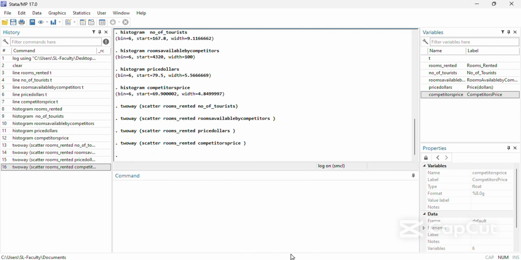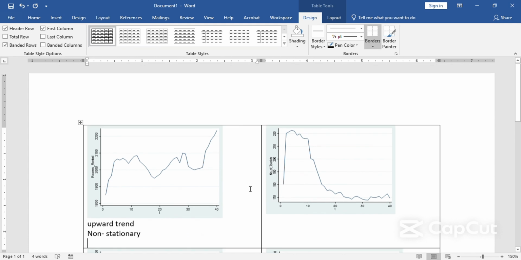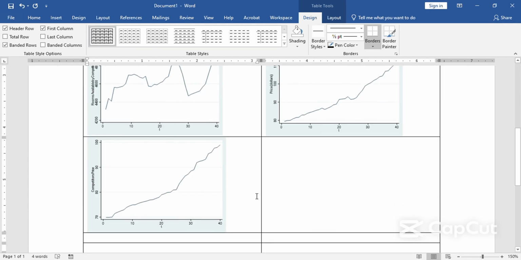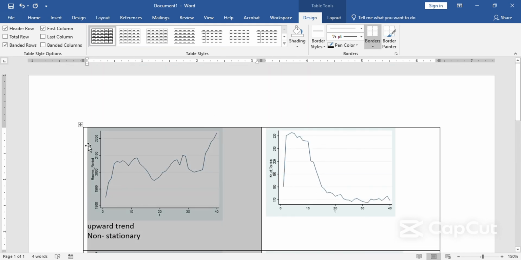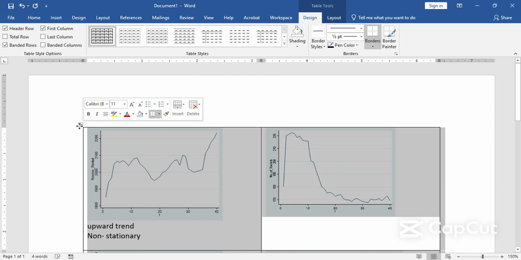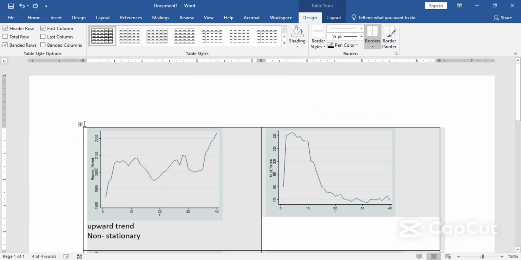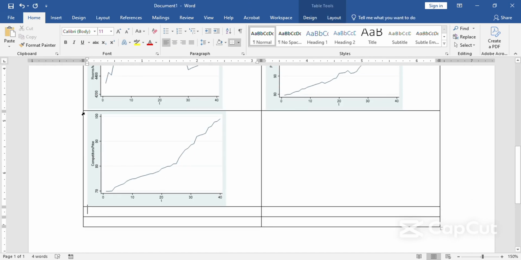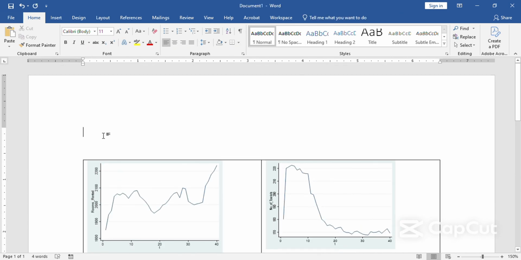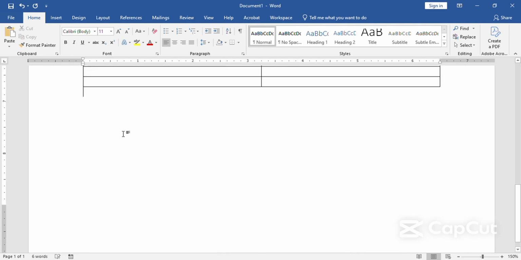Okay, now all the graphs are done. Now we can just copy all the graphs into a Word file, or you can save all the files separately. It is very hectic to save all the files separately, and it's easier to copy all these into a Word file in table format. You can do some table formatting as well. And the heading, graphical analysis. Okay, and put all the graphs on one side.